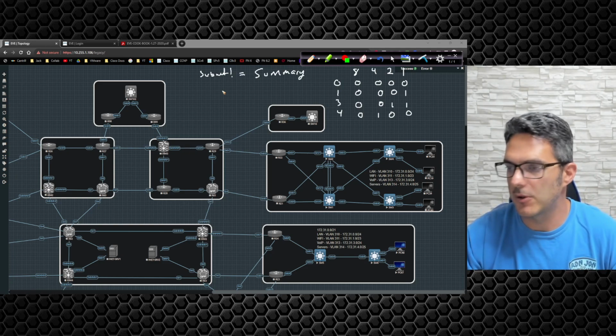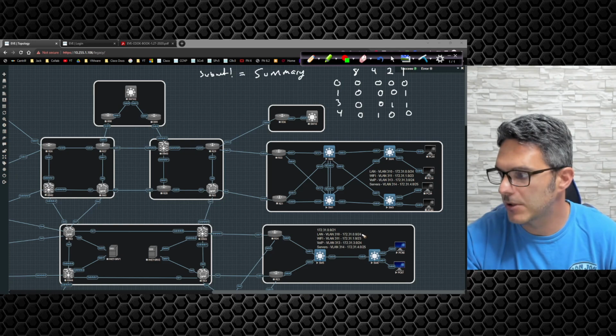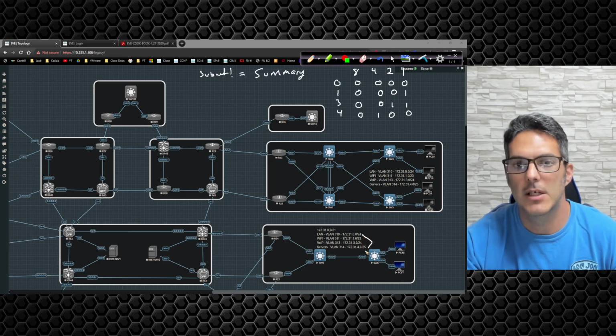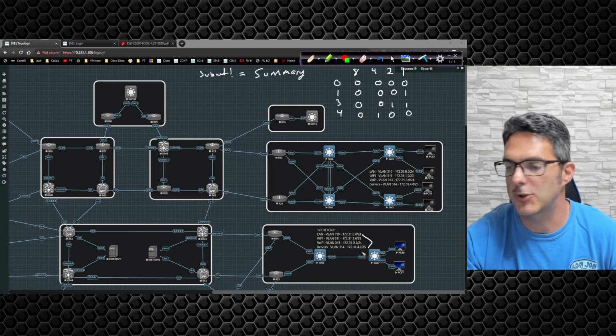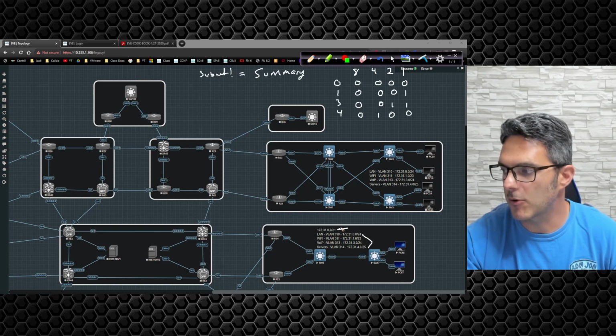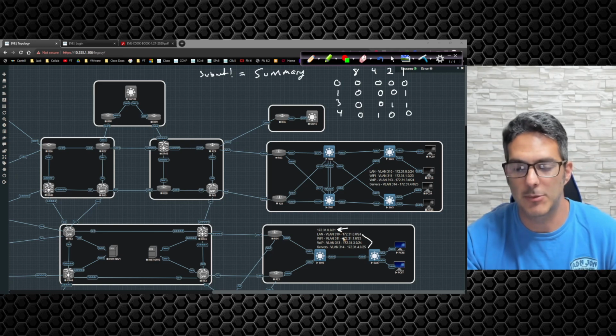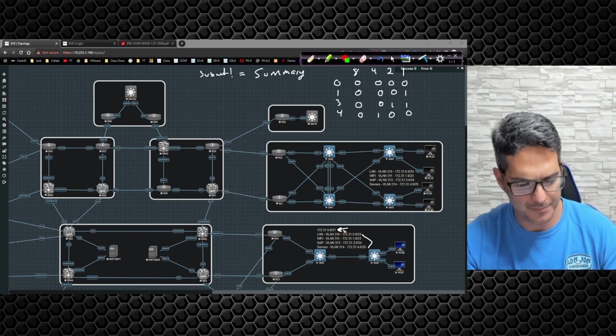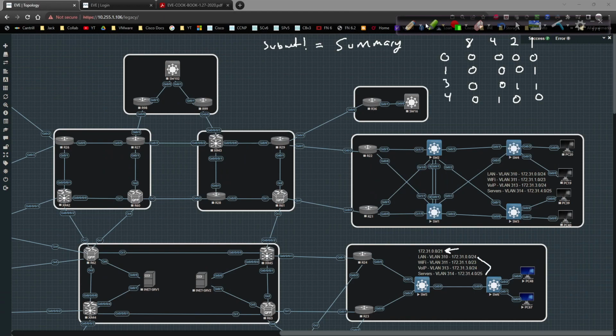I'm taking multiple longer match subnets, you know, /24, /23, /25, and I'm trying to make them shorter and summarizing them, or supernetting them. I'm doing the opposite of a subnet. So let's continue talking about that.